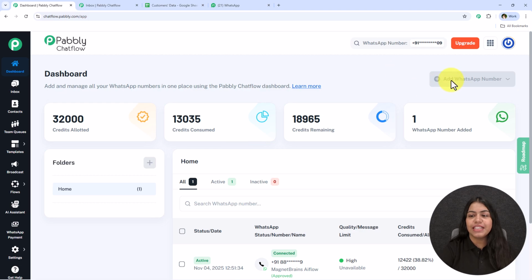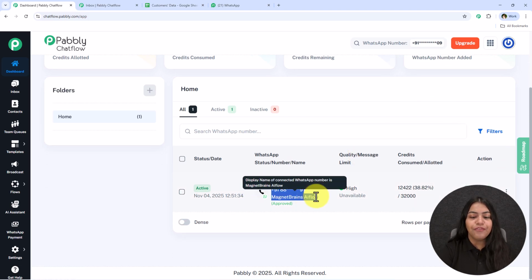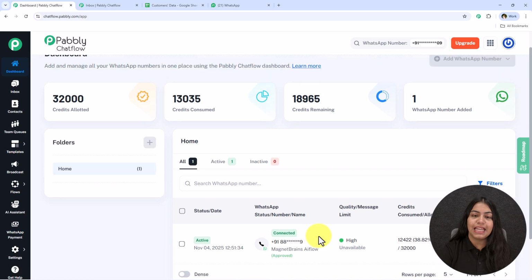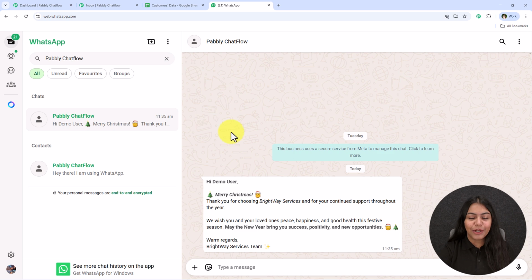For that, you have to click on this add WhatsApp number button. Over here, it will be available if you haven't added it yet. Once you click on this add WhatsApp number button, you're going to see two methods. A video tutorial dedicated to how to add a WhatsApp number inside Pabbly Chatflow is attached in the description box below. You can refer to that and add your WhatsApp number inside Pabbly Chatflow. As you can see, I have already added my WhatsApp number inside Pabbly Chatflow. So let's move on further and see how we can send these bulk WhatsApp messages.